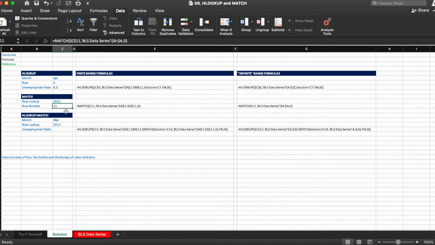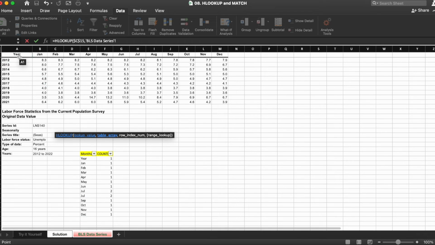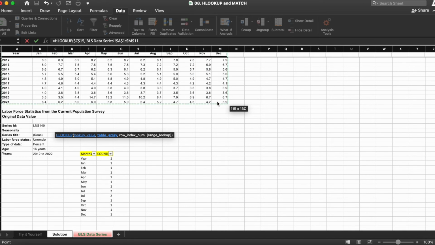So let's take a quick look at C15 and C16. So we want to look up MAR in the top row, and then we want to look up the 2012 row, and we're going to return the employment rate. So let's get started here. So as always, start with an equal sign. So then equals HLOOKUP, and we're going to start by looking up MAR. We'll go ahead and lock that in. And our array, or our range, we want it to be A11 through M11. We're going to lock that in.